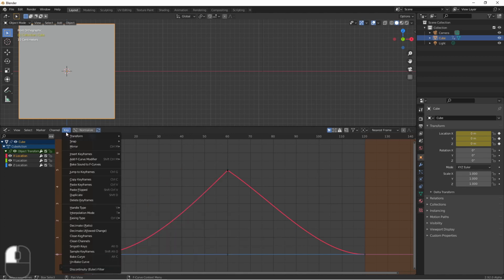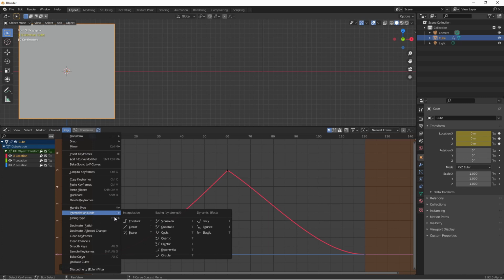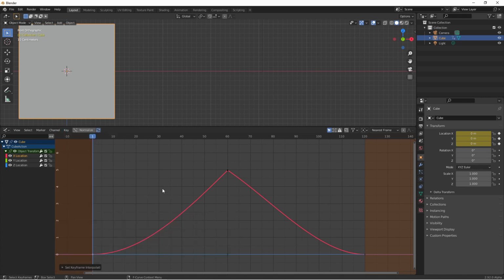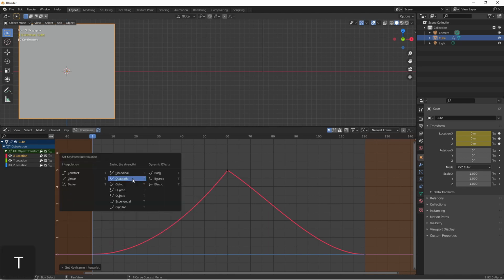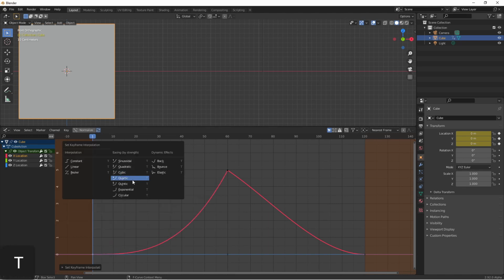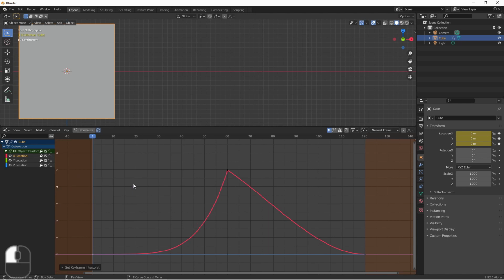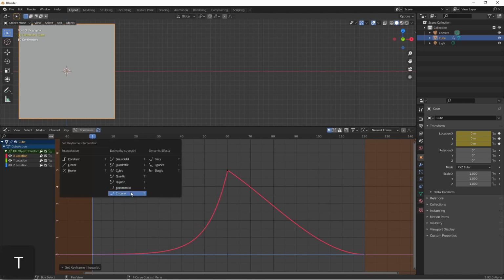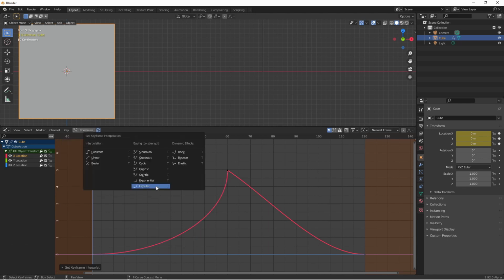I'm going to use the T key to bring up the interpolation mode menu, as you can see by its entry in the menu here. Each one of these modes makes the curve more dramatic. Finally, the dynamic effects interpolation modes are specialty modes which allow you to do an overshoot, a bounce, and elastic.